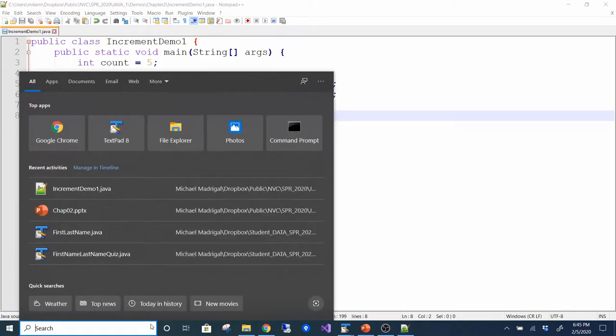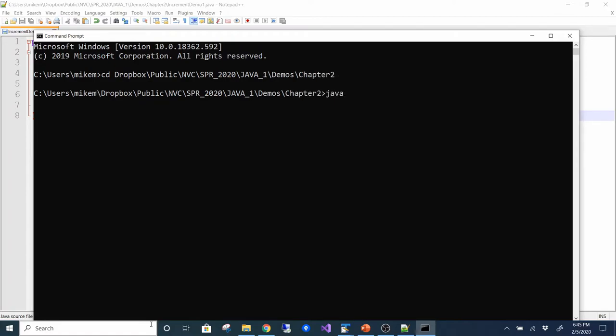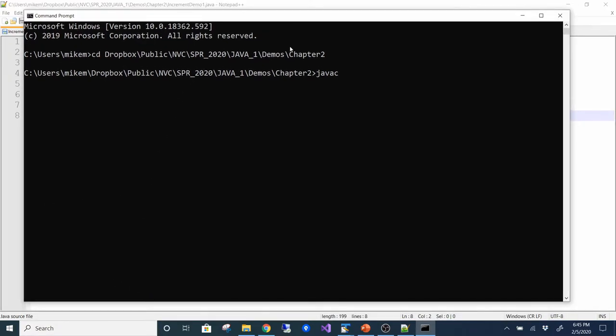I'm going to go ahead and open up command prompt. I'm going to change directory to my demos folder. All right, so I'm going to compile, and I called this one increment demo 1, and I'm going to run.